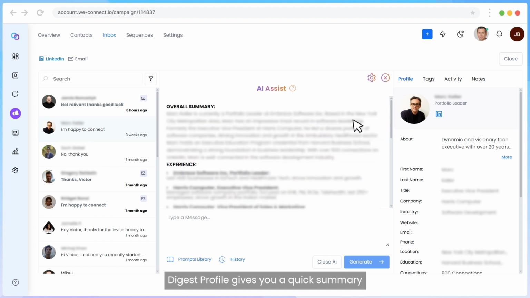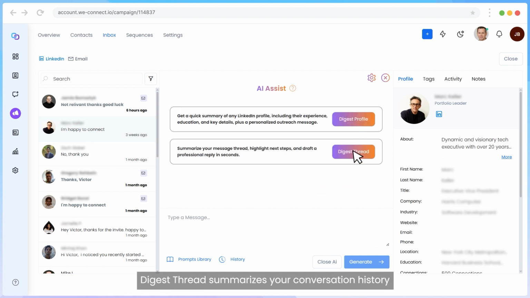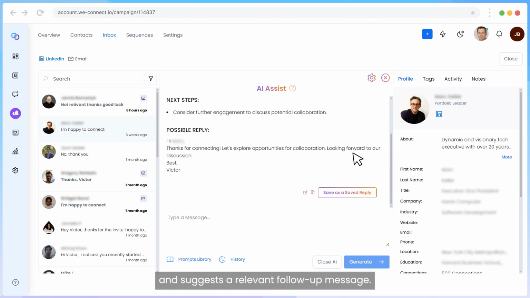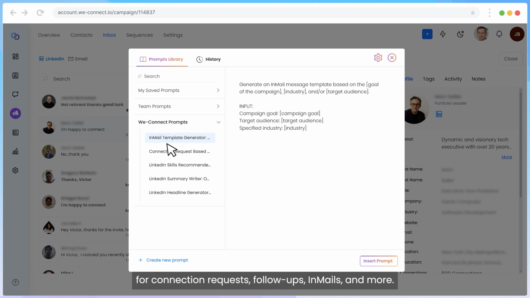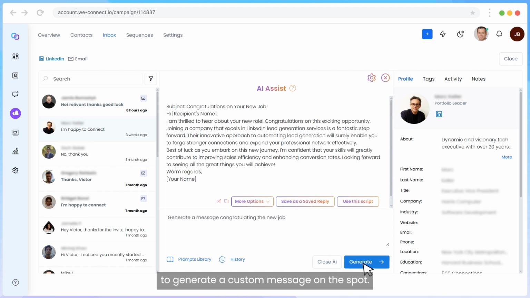Digest Profile gives you a quick summary of someone's experience, interests, and LinkedIn activity, along with a personalized message you can send. Digest Thread summarizes your conversation history and suggests a relevant follow-up message. Use the prompt library to browse ready-made prompts for connection requests, follow-ups, in-mails, and more. Write your own prompt directly in the text box to generate a custom message on the spot.